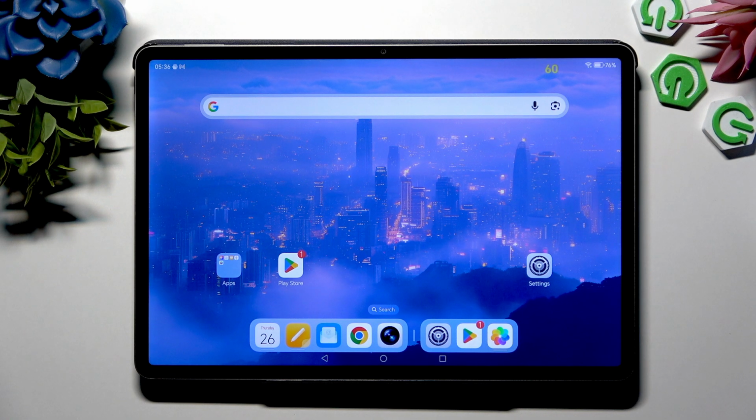In front of me is Lenovo Pad V9, and today I would like to show you how you can manage apps permissions.